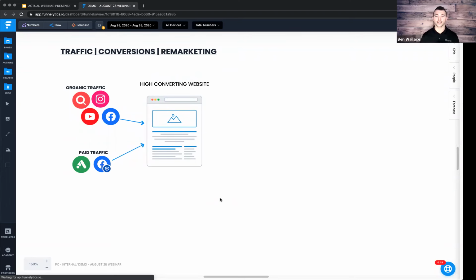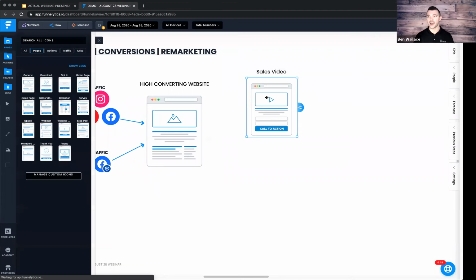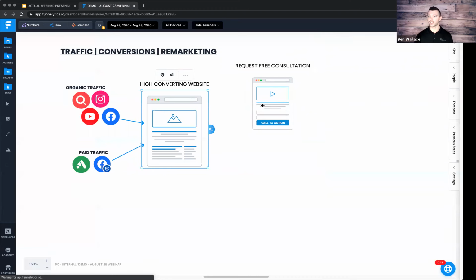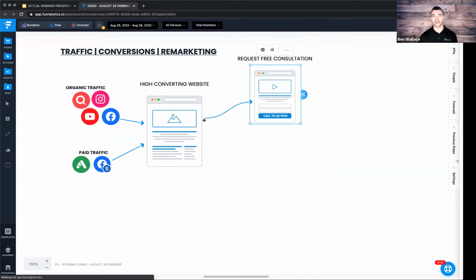So the first step in the sales process would probably be to schedule a free consultation. So let's just say a free consultation is the first step in the sales process. And what that would look like is you would have a sales page that's meant to convert individuals into free consults. It's very simplistic, but very powerful: a clear call to action, strong copy, maybe a video. So let's say request free consultation. We've got the request a free consultation button up here. Jim clicks the button on your high converting website to request a free consultation.